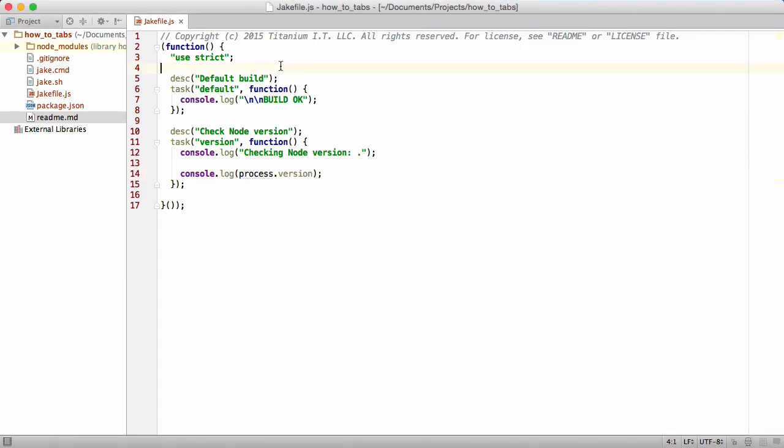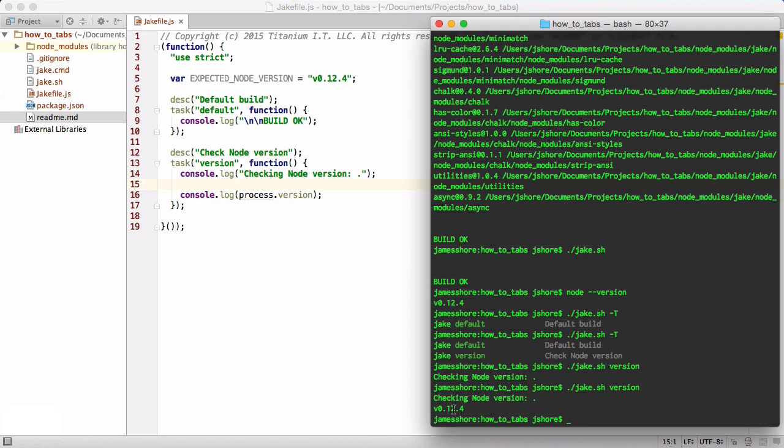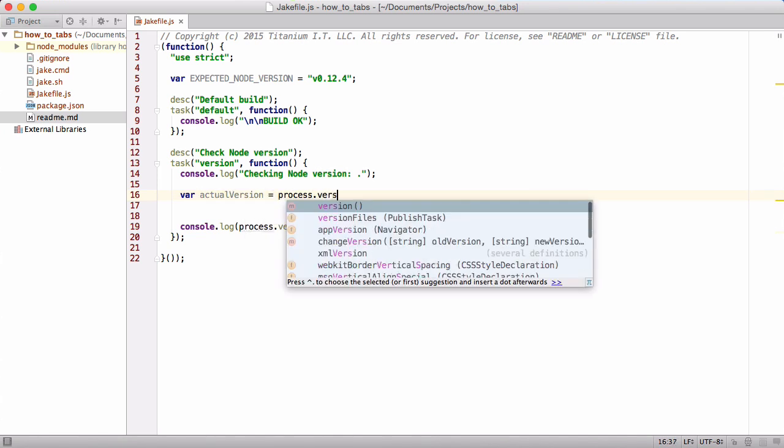Simplest possible way to do this would be to just type it, just add a constant here, say expected Node version. I like to put my constants in all caps. That's a pretty standard convention. And then we'll say v0.12.4. And then down here, because again, remember v0.12.4 is what we're getting, we can check to see if they're the same. So we can say the actual version is process.version.